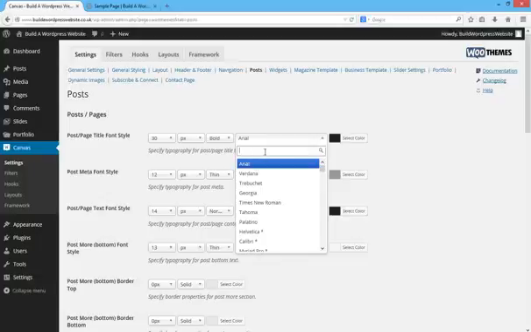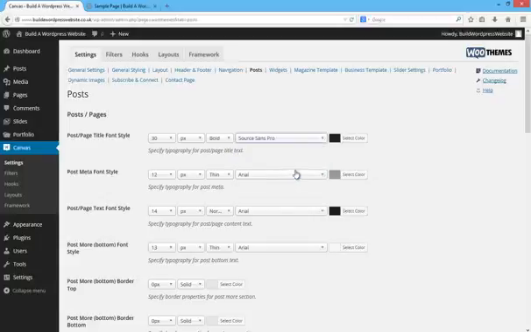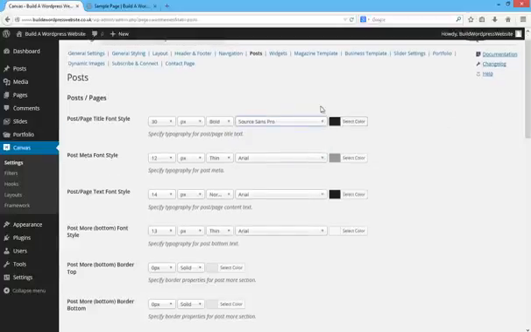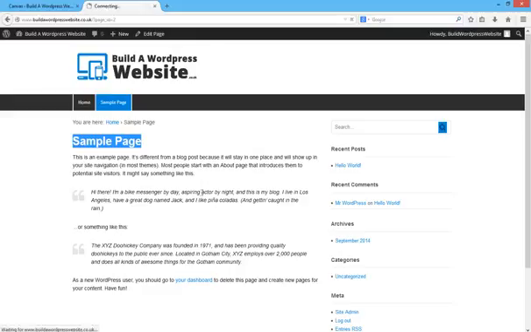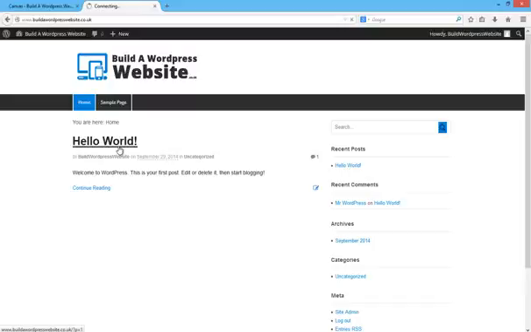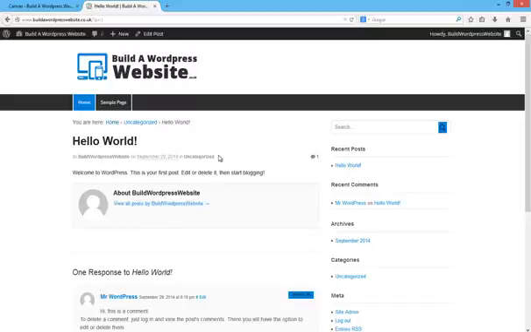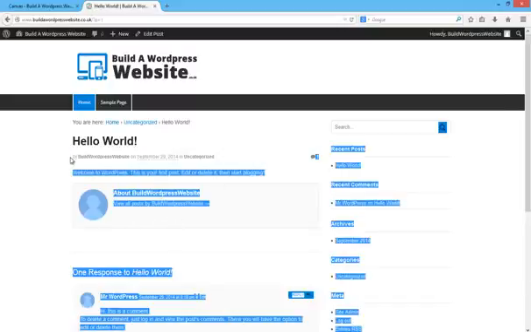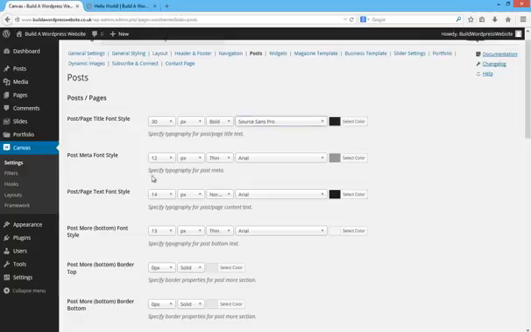Let's say I want to change the font. I'll try Source Sans Pro. So I'll use that for the font style. The meta font style, if you look at posts, this is a WordPress post. This is the meta font that you see here. We'll leave that at Arial for now. You can change it if you want to.